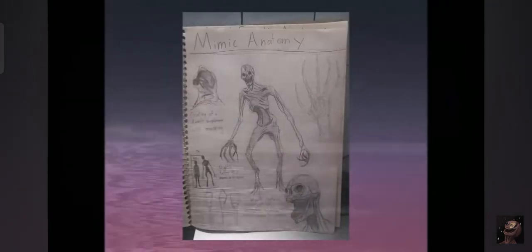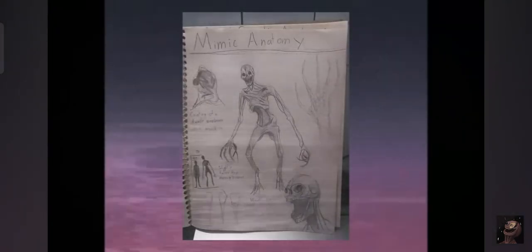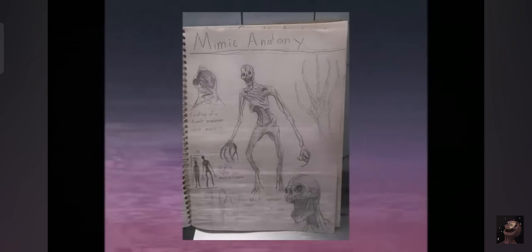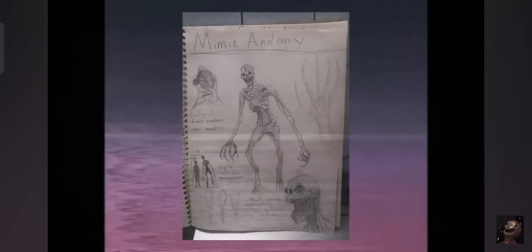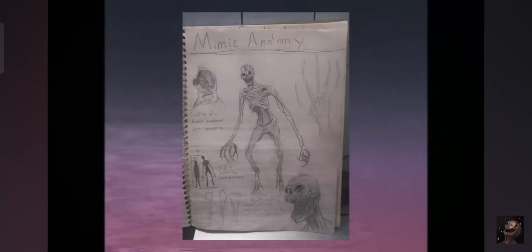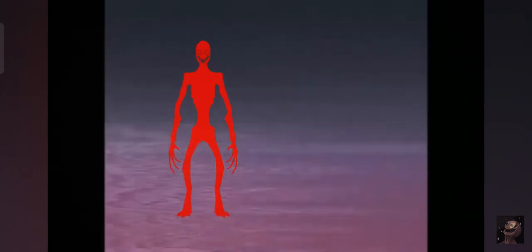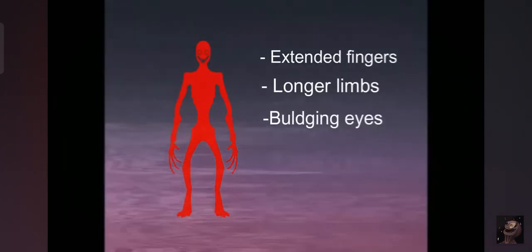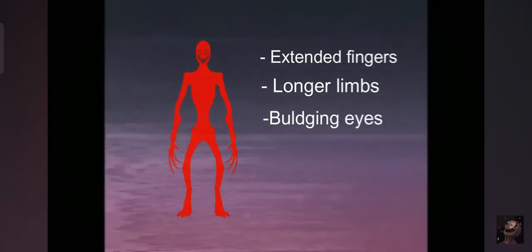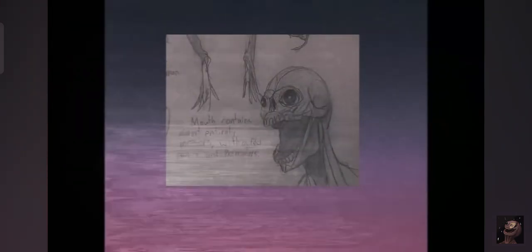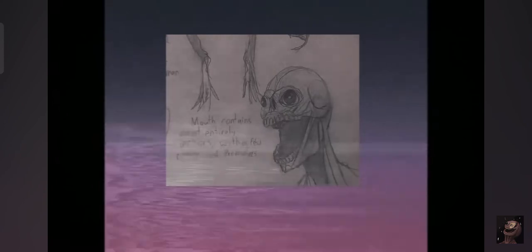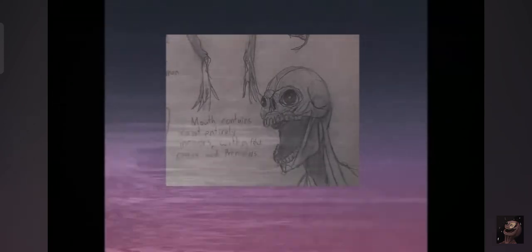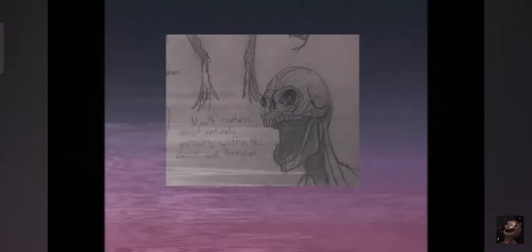The mimic is a bipedal creature with uncanny similarities to humanoid anatomy. They greatly resemble humans without skin, with added exaggerated features. These features include extended finger length, longer limbs, bulging, empty eyes, and their most prominent feature, a wide, teeth-filled smile. Although it resembles a happy face, this is due to coincidence, and is only how their facial structure is shaped.